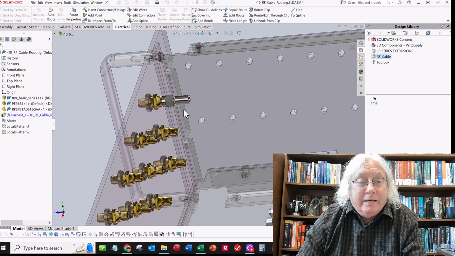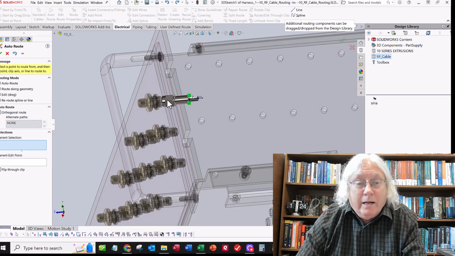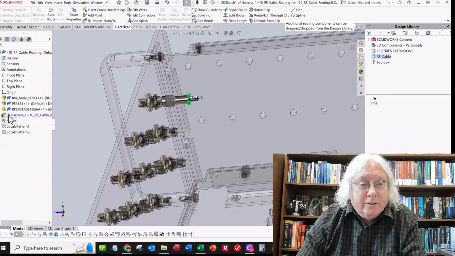Now what it does is ask me if I want to auto route. Well, I'm not ready to auto route yet because I need another SMA connector down here. So I'm going to say I'm not ready to auto route now, so I'm going to get out of here. I'm still inside this cable harness. See this cable harness in blue here? It automatically activates and names and gives me this new harness number. So I'm in the assembly mode for this assembly here.